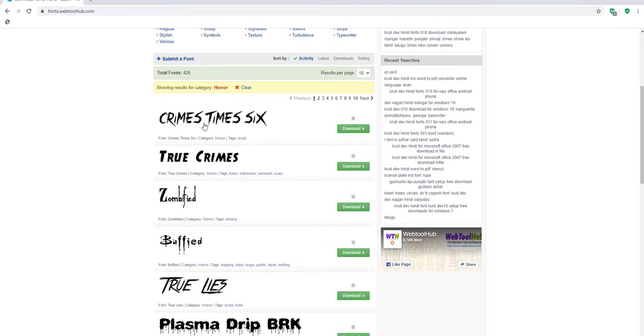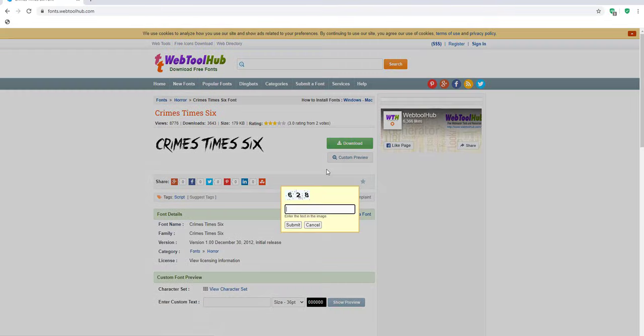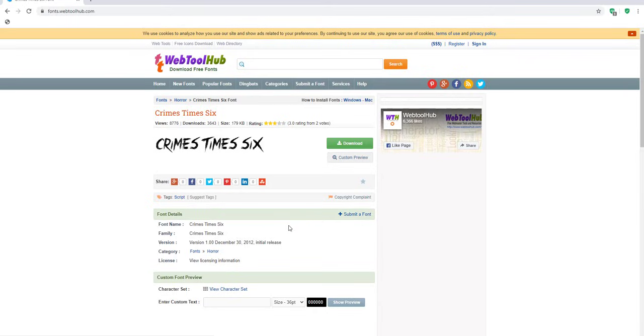There's heaps of pages, so you can find the right one for you. I kind of like this Crimes Times 6, so if I just click download here, it's all free as well, so you can find heaps of free fonts. That's why I really like this page. You just put in this number, click submit, and your download will automatically start.